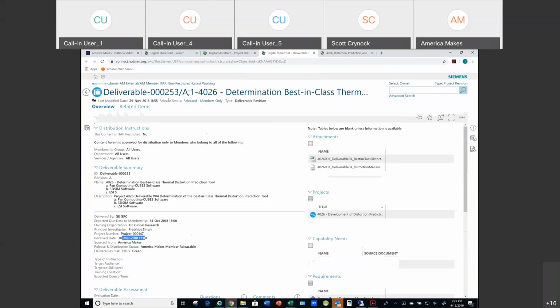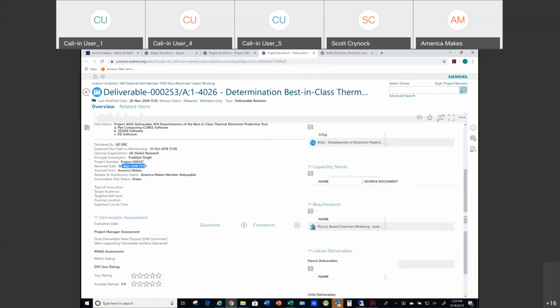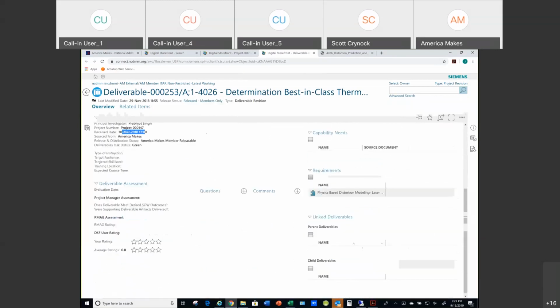But I can see I'm in the deliverable. I can see that the project is here. If I want to go back to the project, I could go there. There's my deliverable attachment. I can see that it's connected to this requirement via the technology development roadmap. Nothing else is attached at this point.